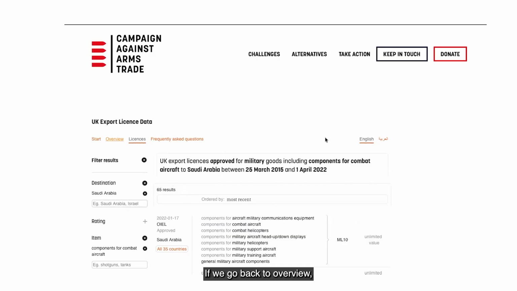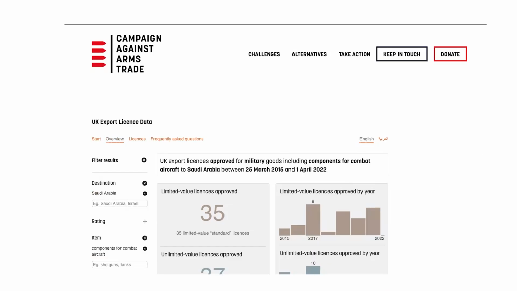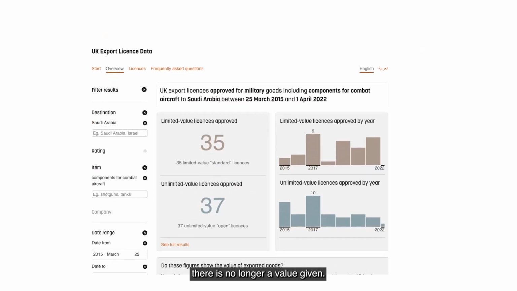If we go back to Overview, we will see that there is no longer a value given. This is because we can't always separate out the portion of the license value that is specifically for our chosen item, as opposed to other items in the same ML category, in this case, ML10 for aircraft and related equipment. We do see that there are 35 single licenses and 37 open licenses.